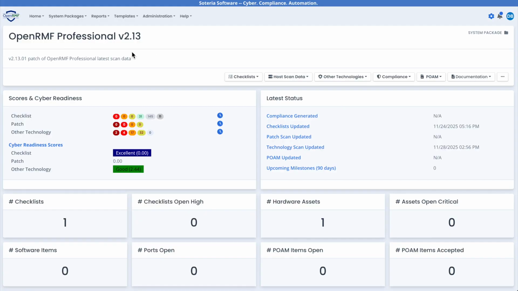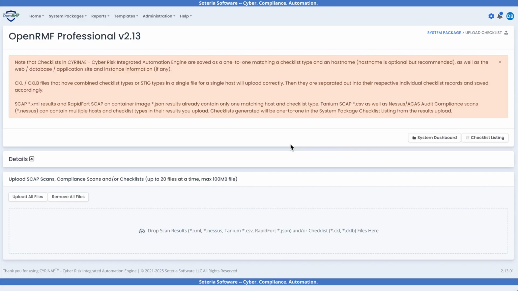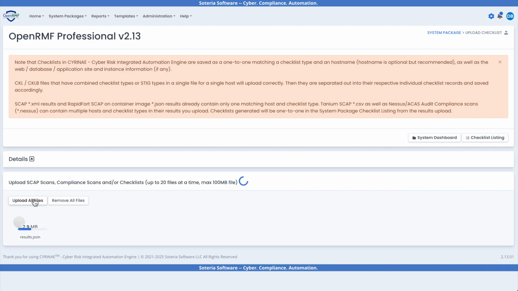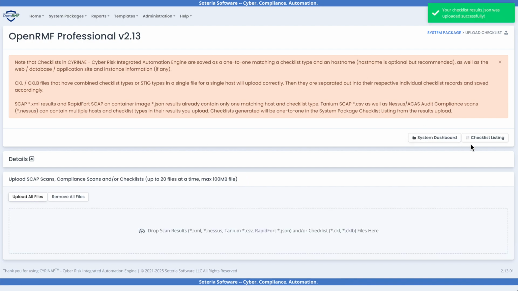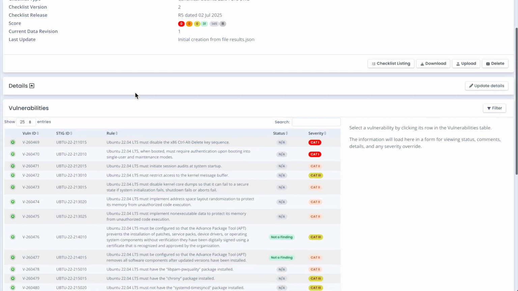We're going to go into our system package, checklist, upload right here. Let's load that file in. Upload. You'll see it was successful. And now if we go to our checklist listing, you'll see it right here. You can go into the checklist.